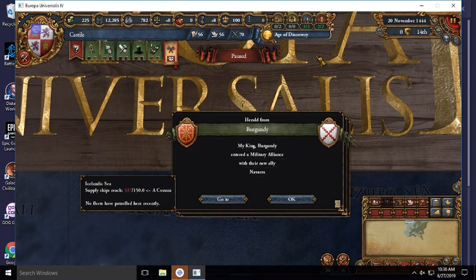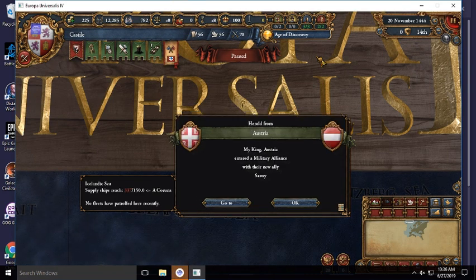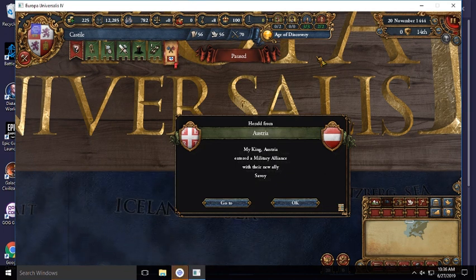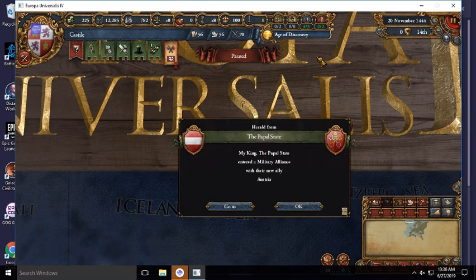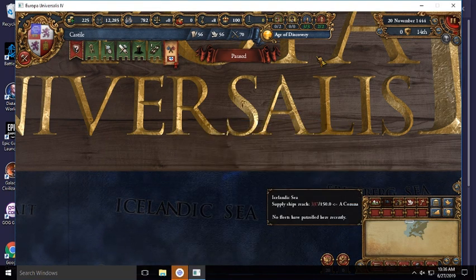Europa Universalis. Recognizing Castile. Left click. Recognizing Castile.